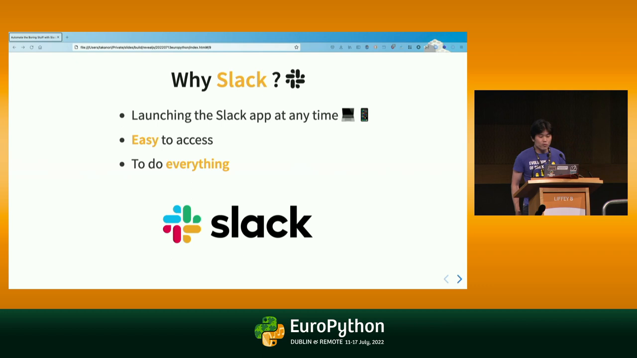My secretary is a chatbot on Slack. Is there anyone using Slack? Half or more? Thanks. I'm launching the Slack application at any time on my PC and smartphone. Anytime. So it's easy for me to access. I'd like to do everything in Slack. Let's make a chatbot.